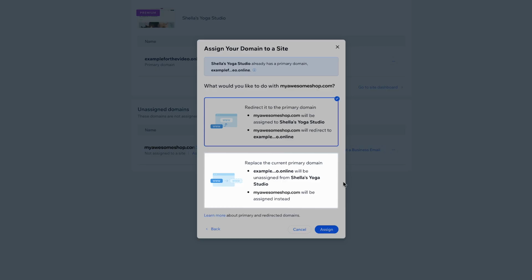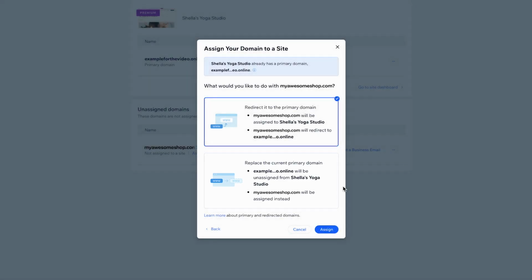If you choose this option, the new domain will take over as your primary domain. Your current primary domain will then be disconnected, but it won't be deleted. You can always reassign it to another site or use it elsewhere later on. Now, pick the option that suits you best and click Assign.